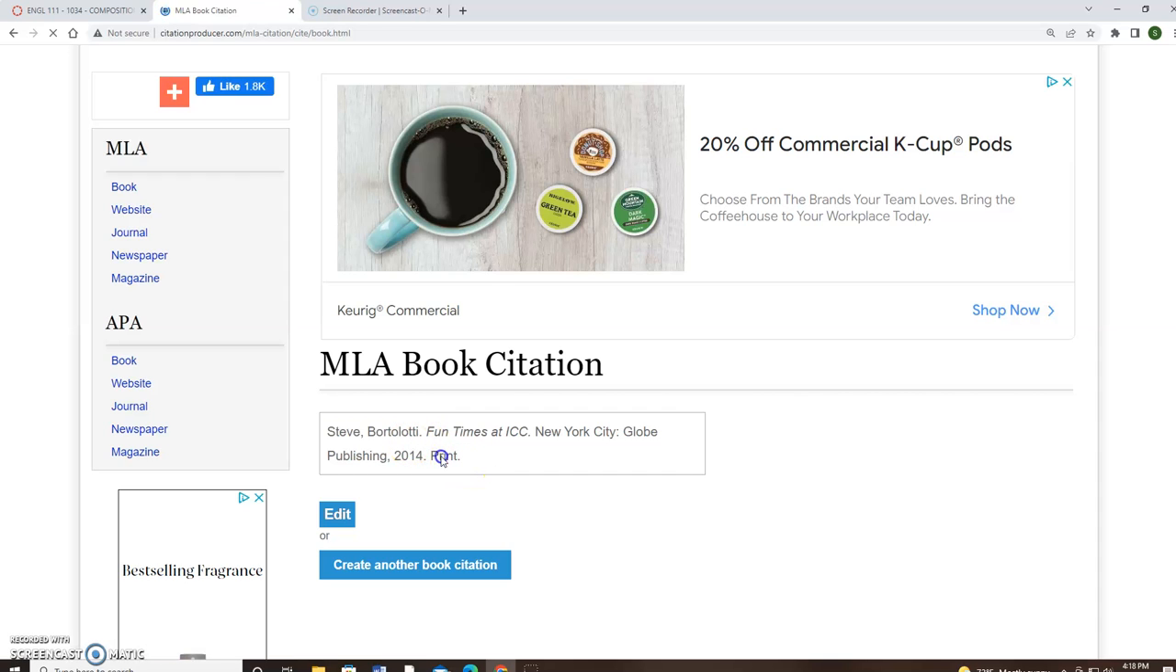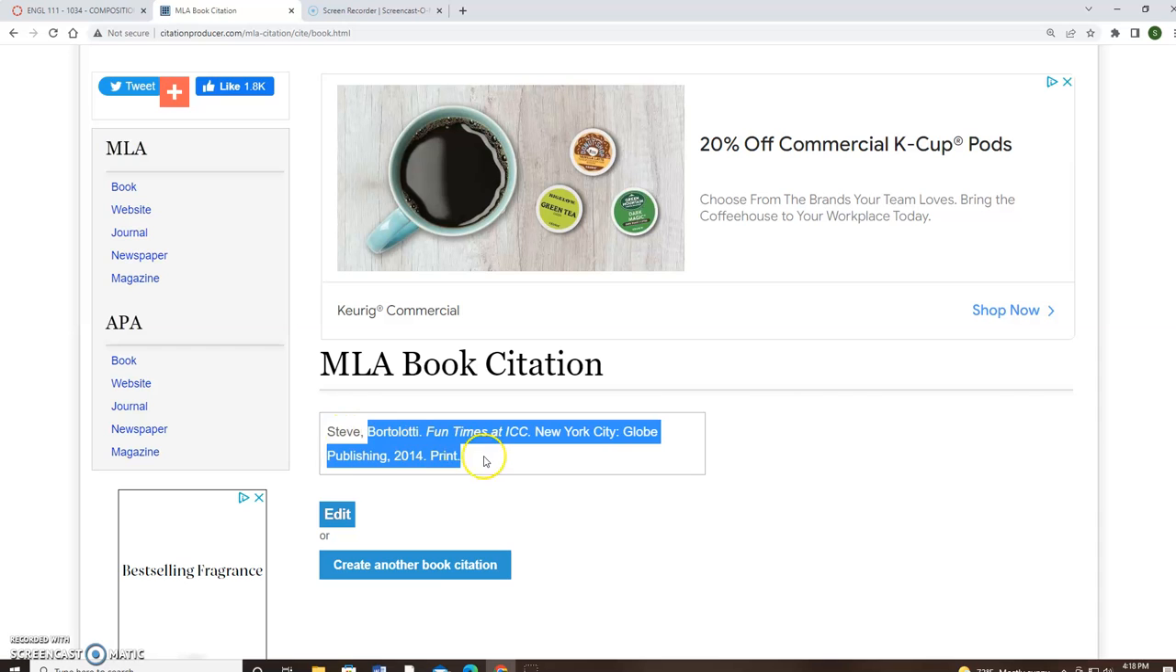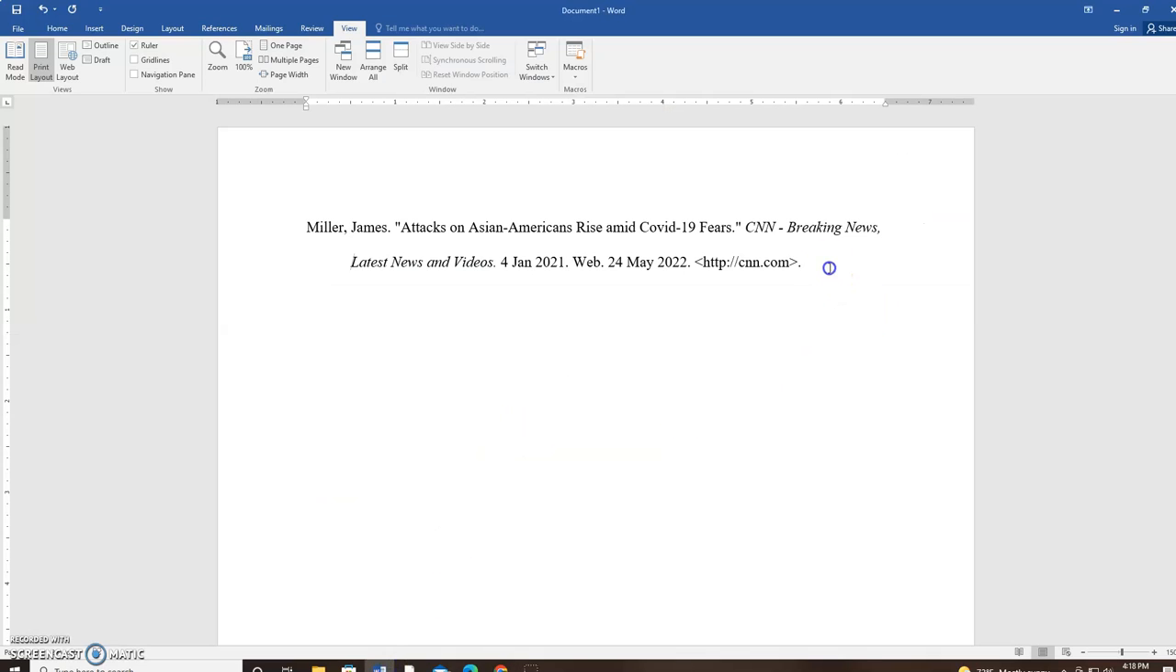Okay, so when I copy this and go to my document to paste it, I'm going to have to switch that around. Okay, that's just a little bit of a glitch there. Put a comma here, put the period there. But everything else is right, except for the font.